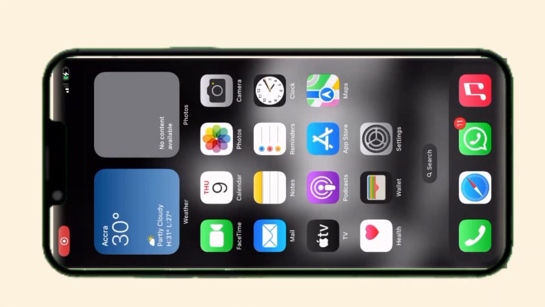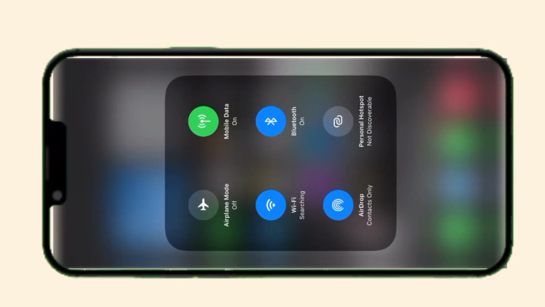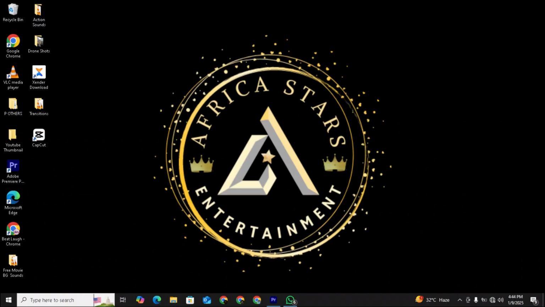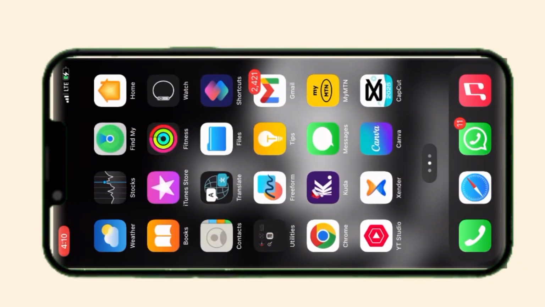All you need to do is download Xender on your phone. After downloading Xender, turn on your phone hotspot and connect it to your laptop. Go to your laptop Wi-Fi and connect it. Make sure your laptop is connected. Then open the Xender that you have downloaded on your phone.